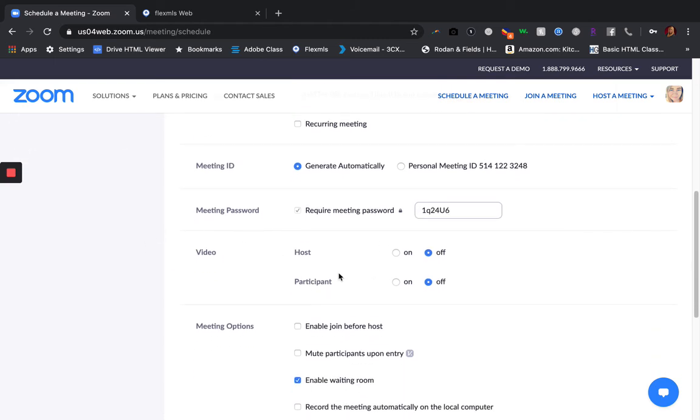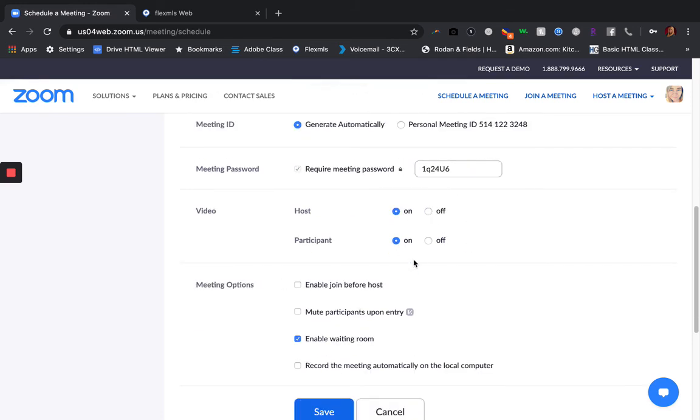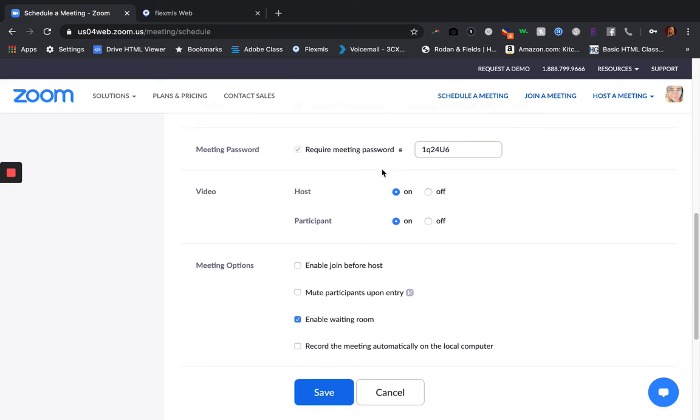And then the next part is video. Do you want your video on? Do you want the participants to have their video on or off? You know, if you were meeting with somebody that you didn't want to see, you just wanted to hear them, you could do that. But I think for the most part, the whole purpose of Zoom is so you can see the other person.